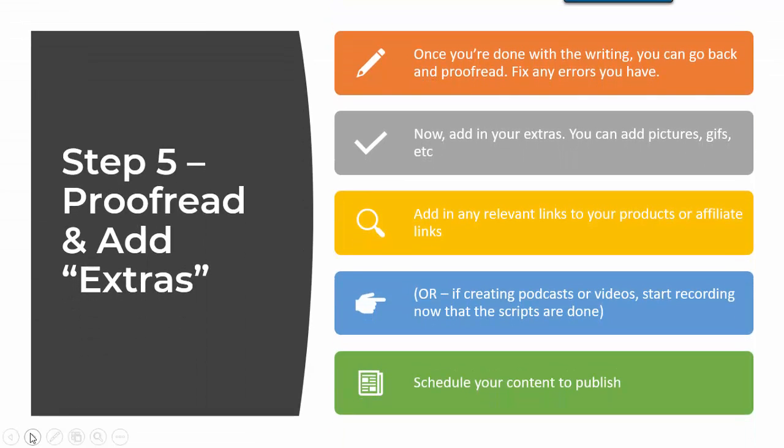So step 5 is proofreading and adding the extras. So once you're done with the writing, you can go back, you can fix the errors, and you also want to add in some extras. And so these are pictures. If you like to have GIFs or something funny, you can add those. Maybe you found a relevant video or a TED Talk and you want to add that, whatever it is.